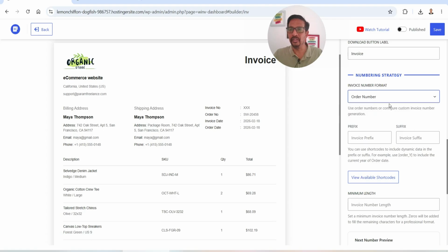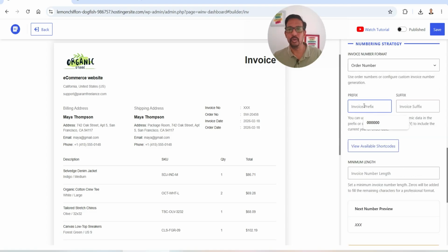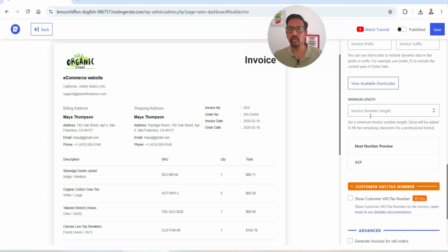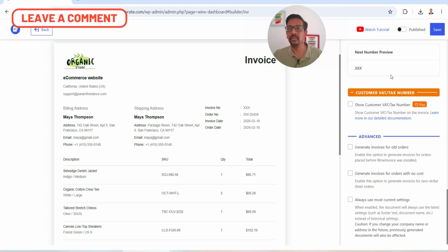Invoice number format is nothing but the order number. So it is going to use the order number as the invoice number. If I click on drop down, you will see another option, that is invoice number, and you can set a different number. If you want to add prefix or suffix to the order number, you can add the prefix and suffix. View available shortcodes. Then we have minimum length. I'm going to keep it as it is. This is the next number preview.